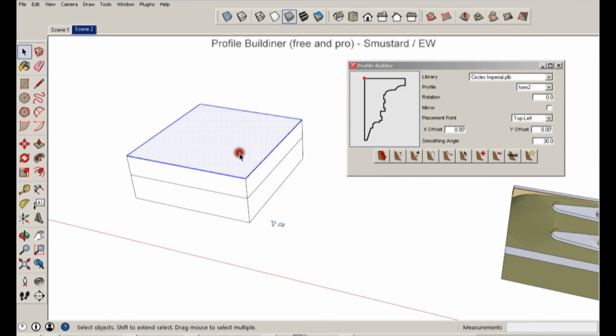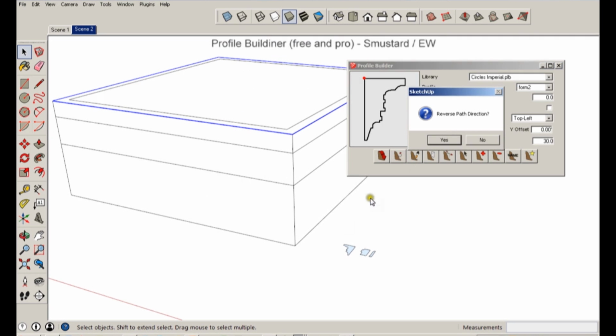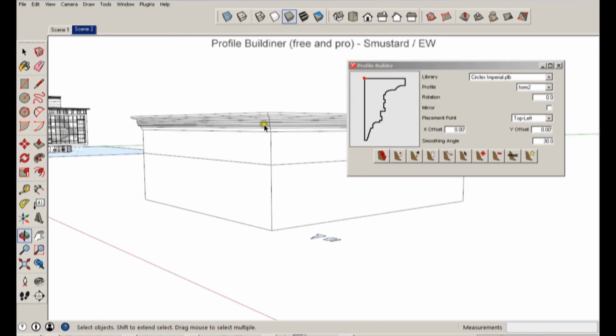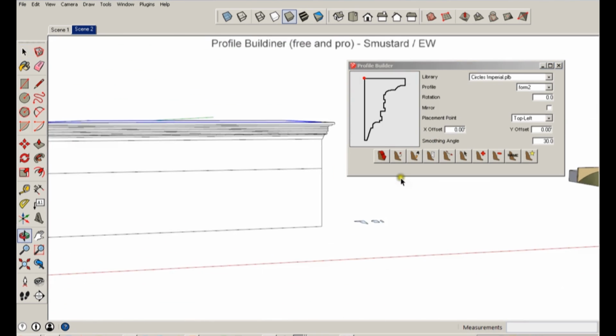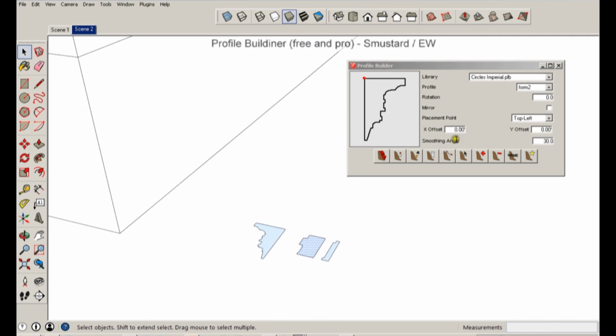I'm going to double click on the top of this roof, and then I'm going to select build along path, reverse path. There we have some building detail. If I go through this quickly, we'll go through and build more.